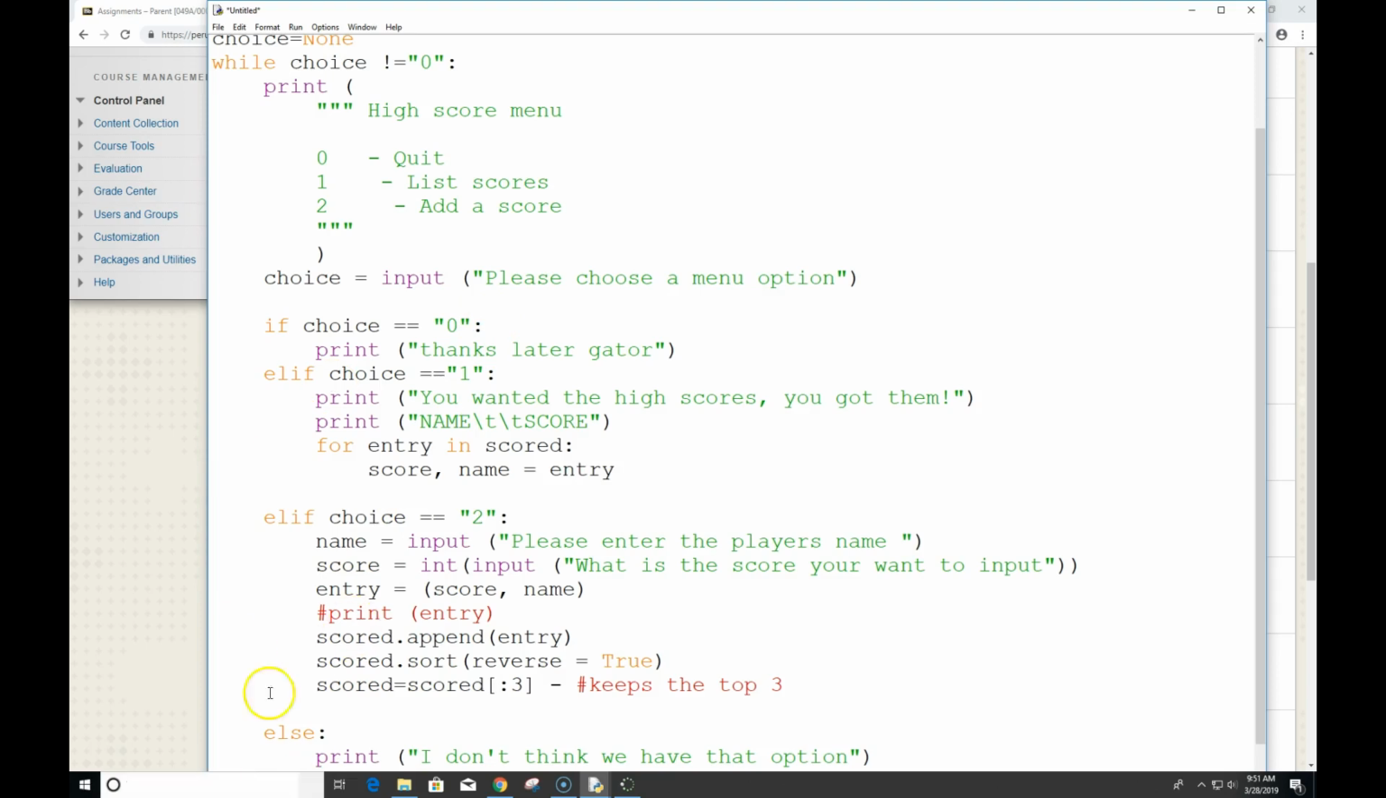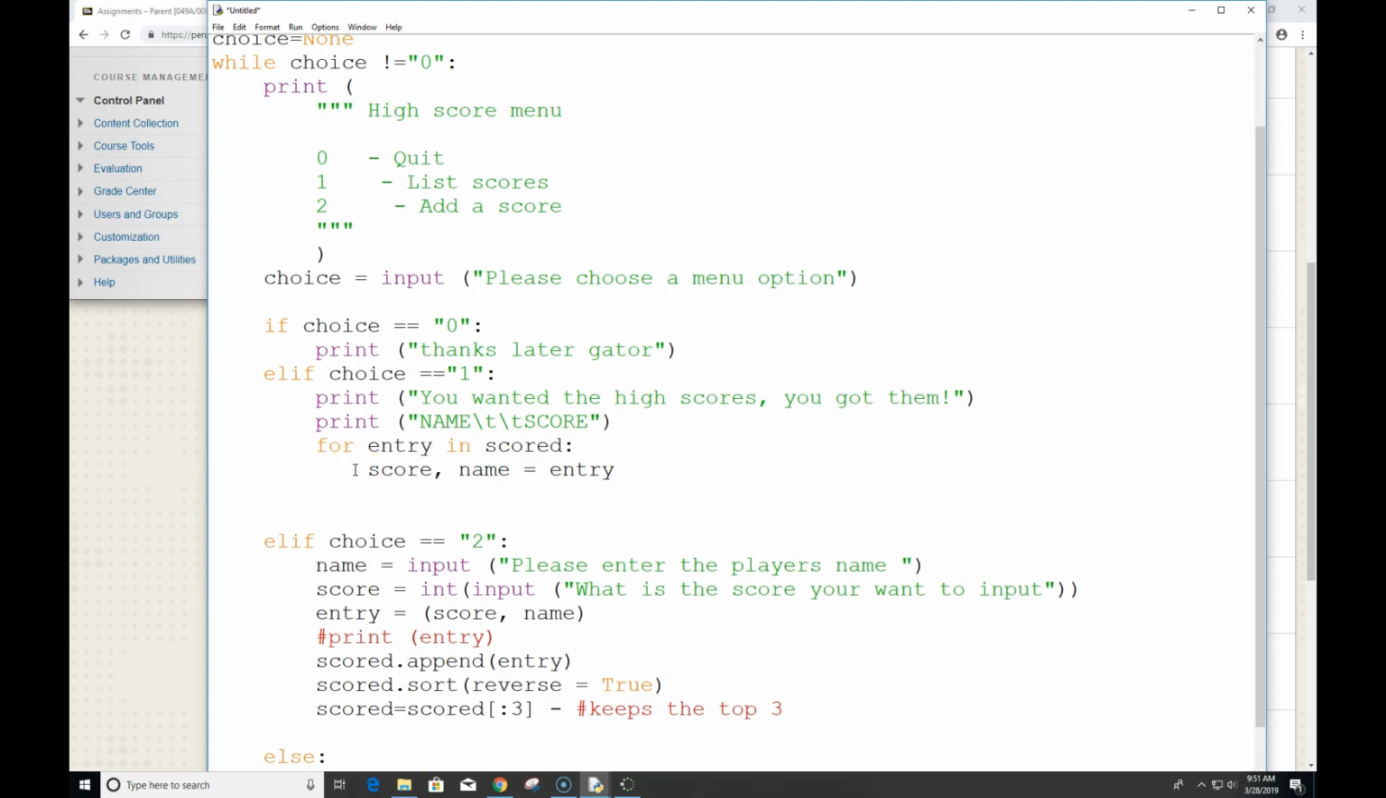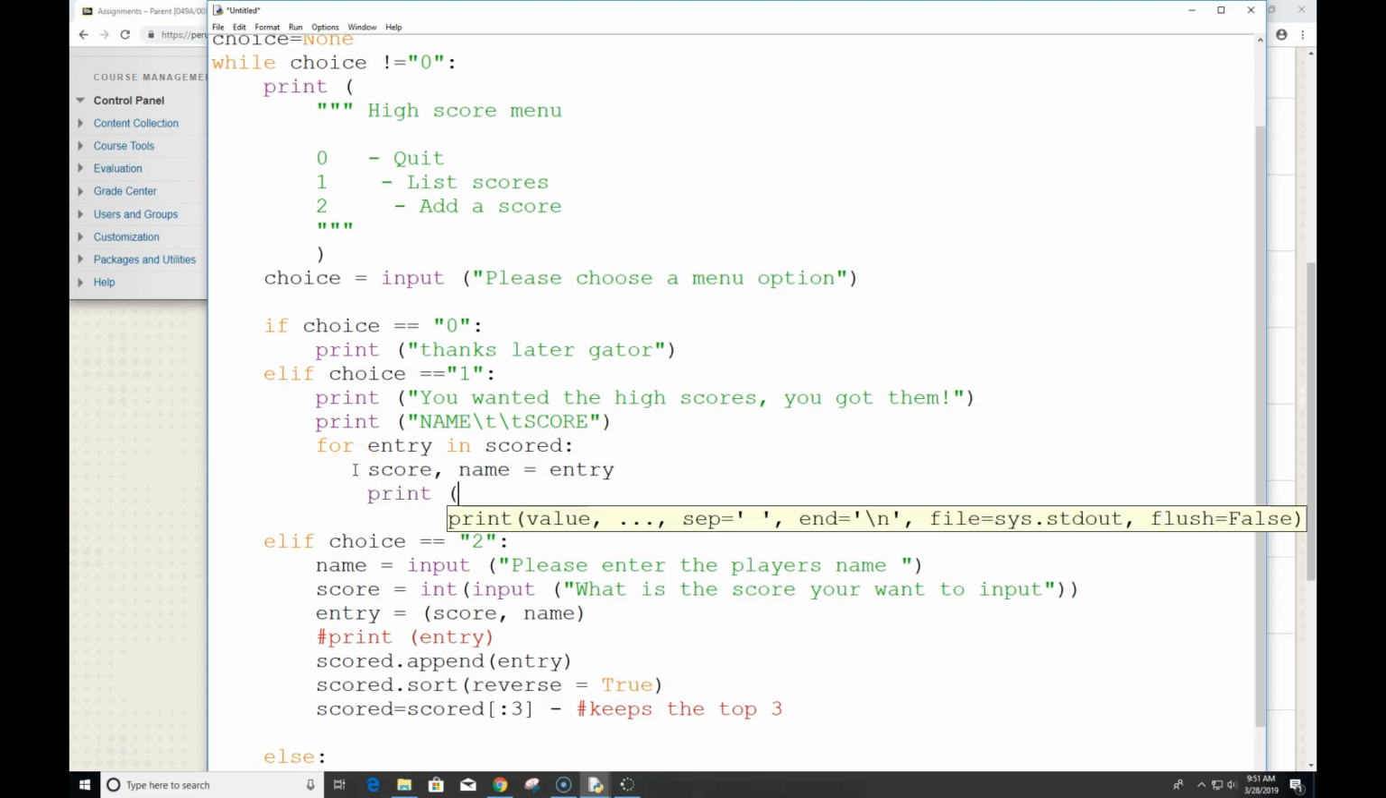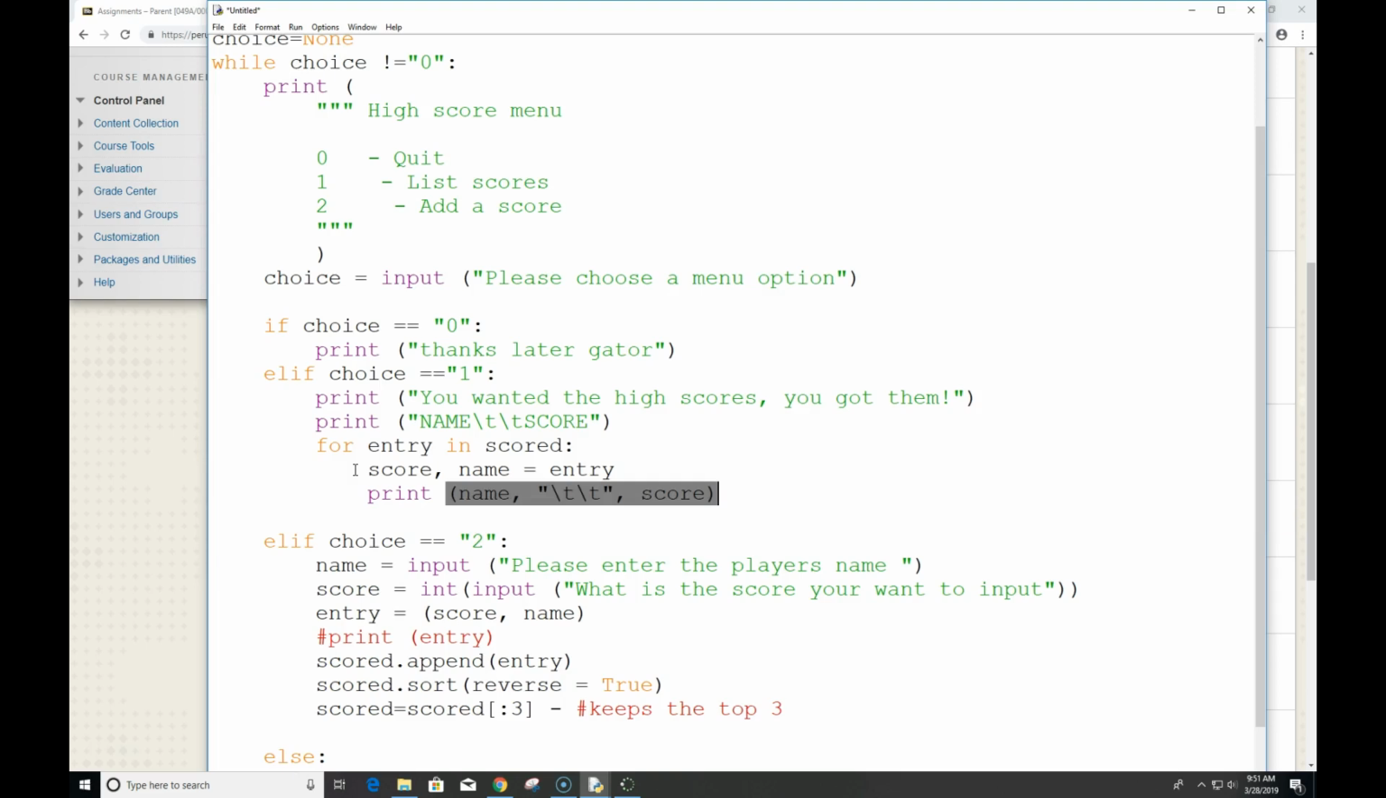So now I'm taking them back out of that. So in other words, I'm taking that value entry and I'm passing it back into score and name. Print name, comma, and I want my \t\t. So that just simply tabs it over. Score. So score name, blah, blah, blah. Make sure that it closes.